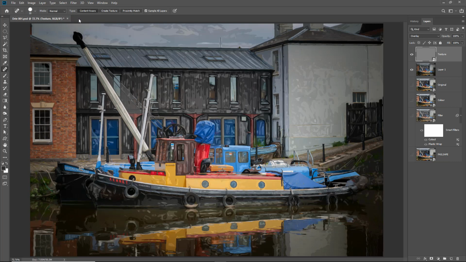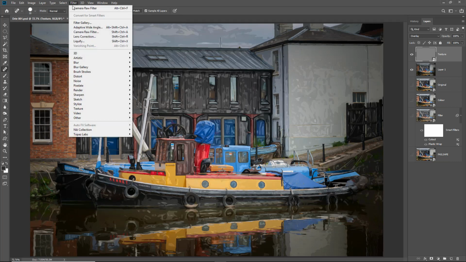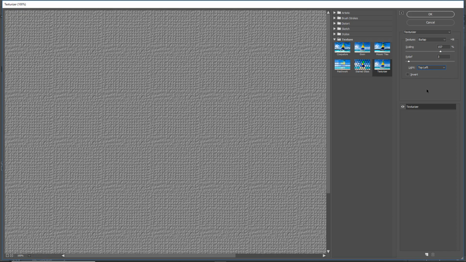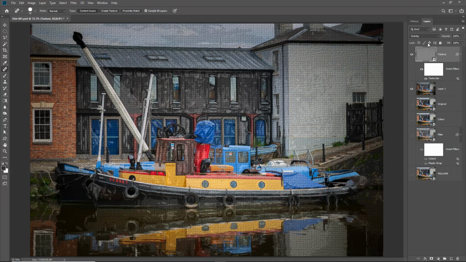And while I've got my cursor in the vicinity of the filters, I'm going to select filter, texture and texturizer. And the one that's appeared is the burlap. Now I think what we'll do to start with is I'm going to change the light to top left, and I'm going to look at the scaling. The scaling looks okay, relief looks okay. Let's apply it.